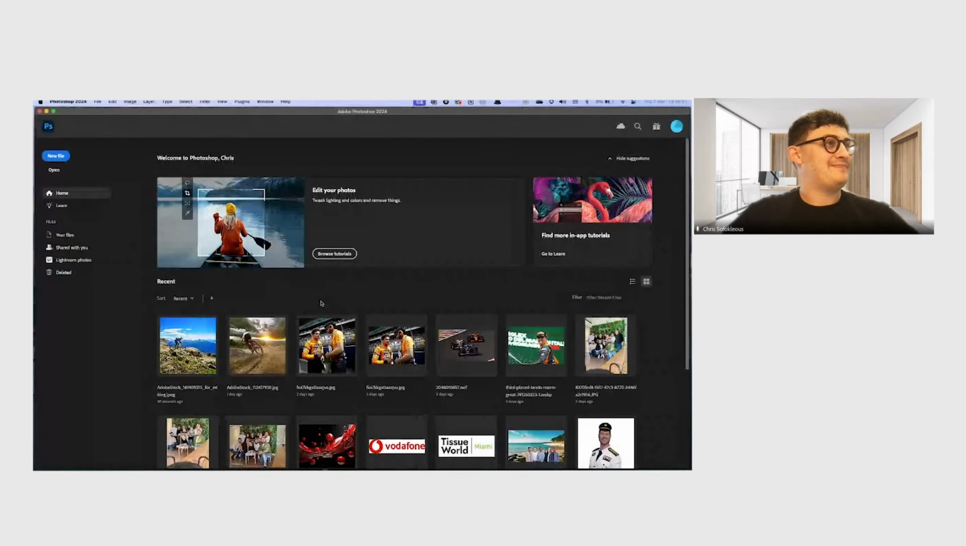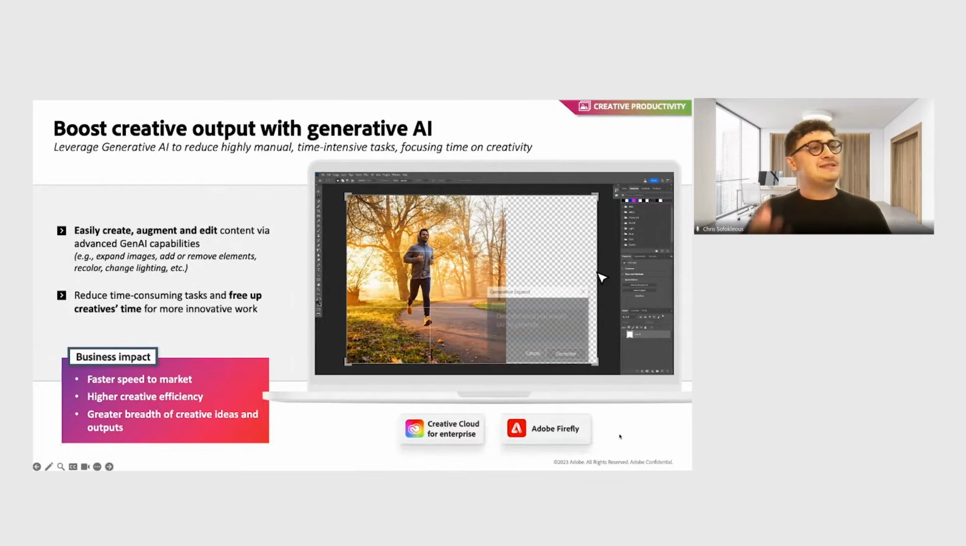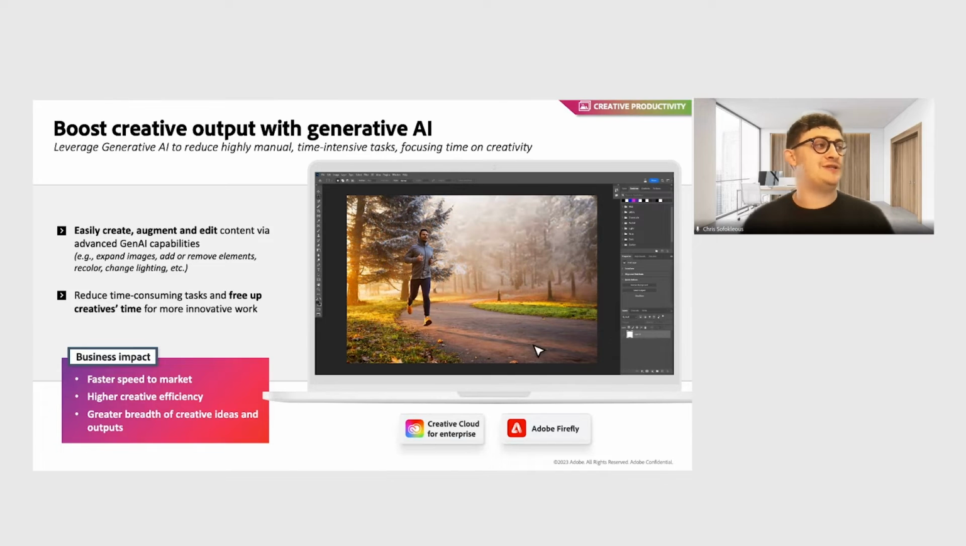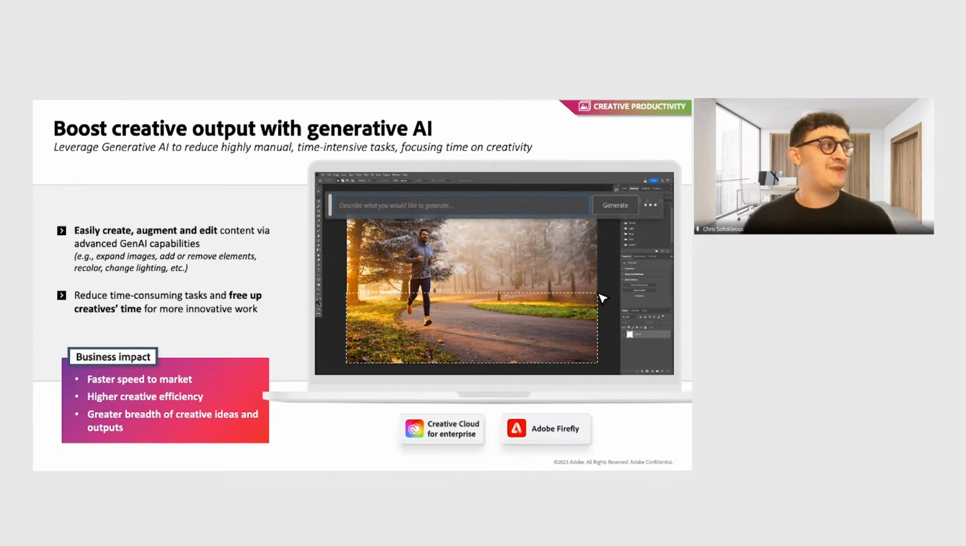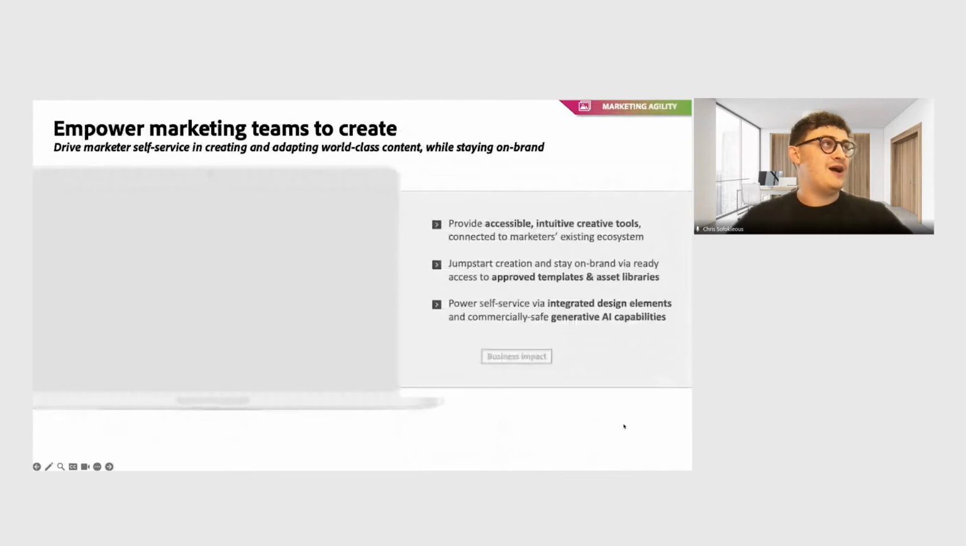Perfect. So let me swipe back over here. These are the kind of workflows, like I mentioned, that we are perhaps already familiar with: pulling assets from the DAM into the Creative Cloud tools, making those edits, whether with generative AI or just using the skills of our amazing creative professionals, and sending those back to AEM or perhaps through Workfront for review and approval.